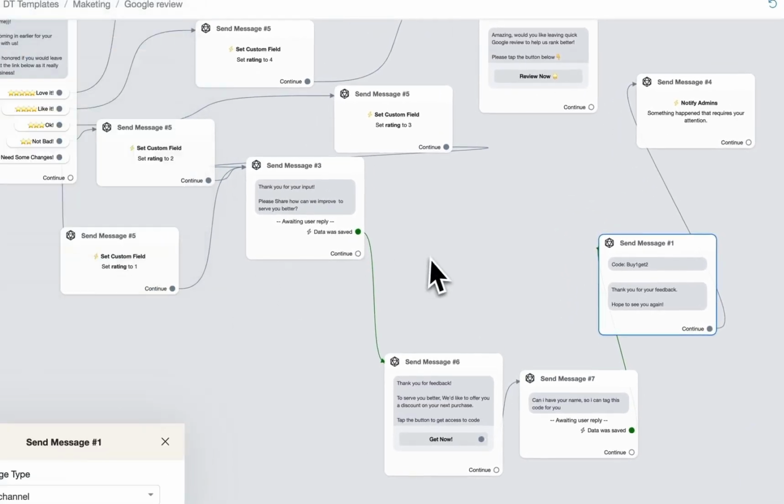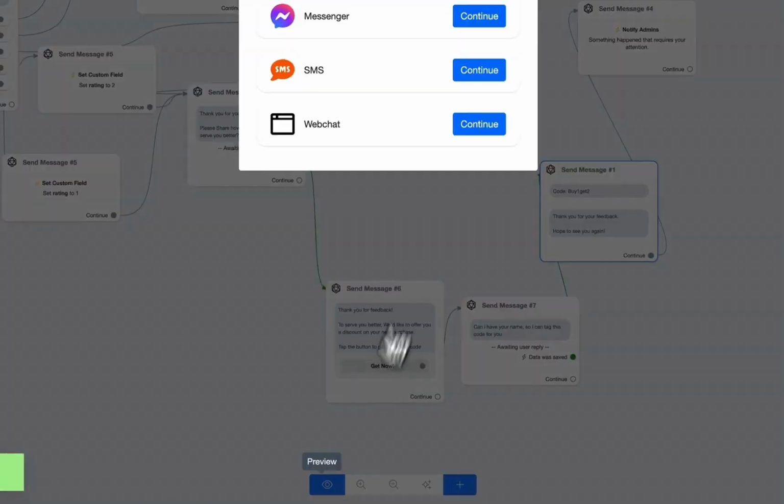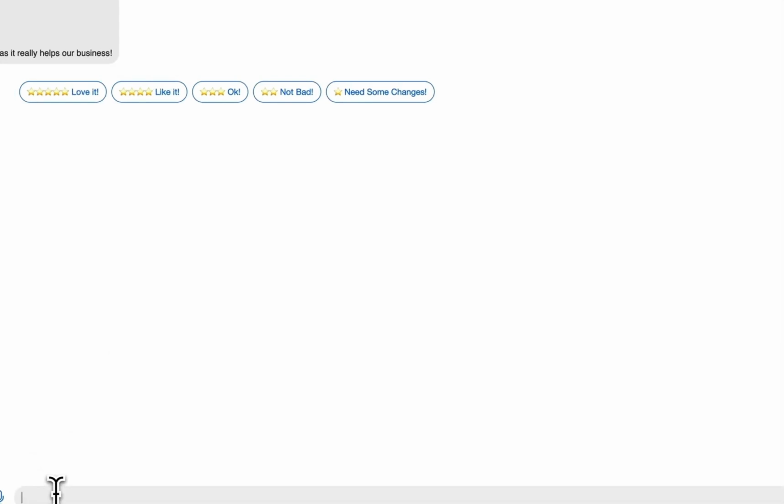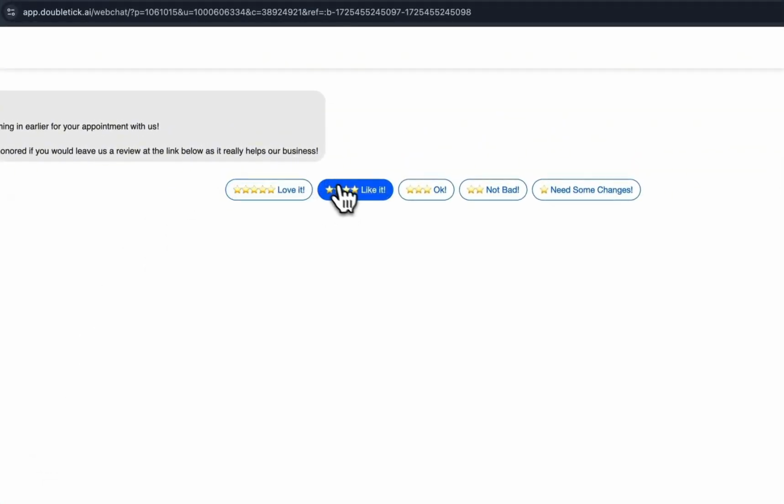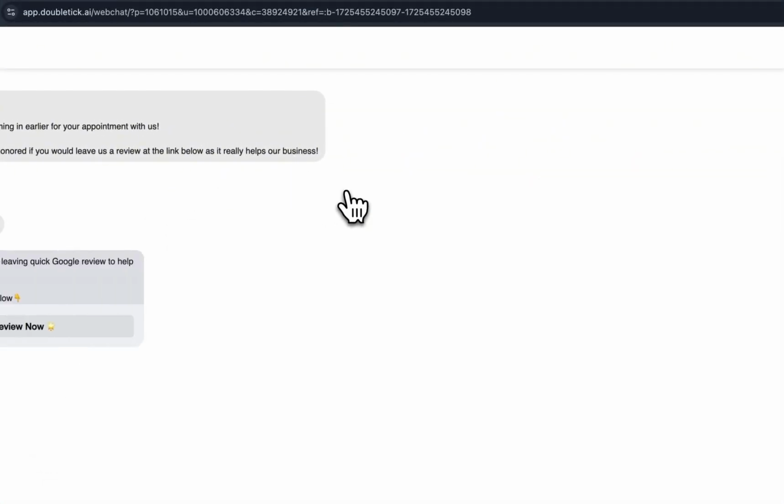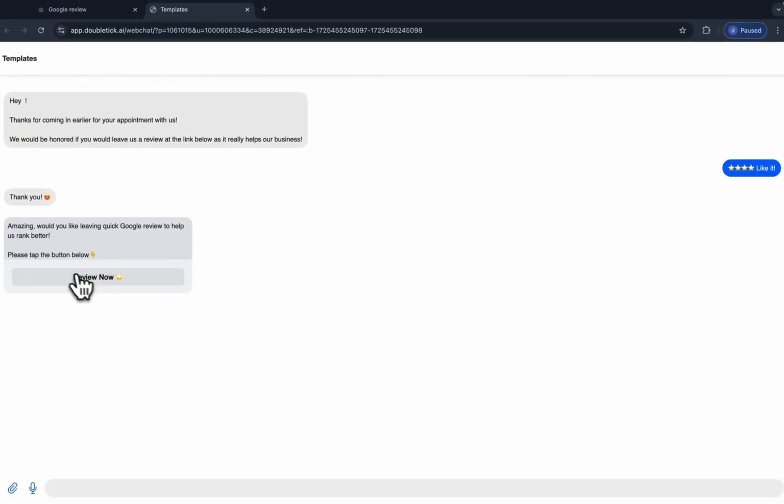So let me just show it to you how it works. Alright, we're just going to use web chat for now. Let's just say we're going to select 4 stars. And obviously, this is where the Google review link will be added.